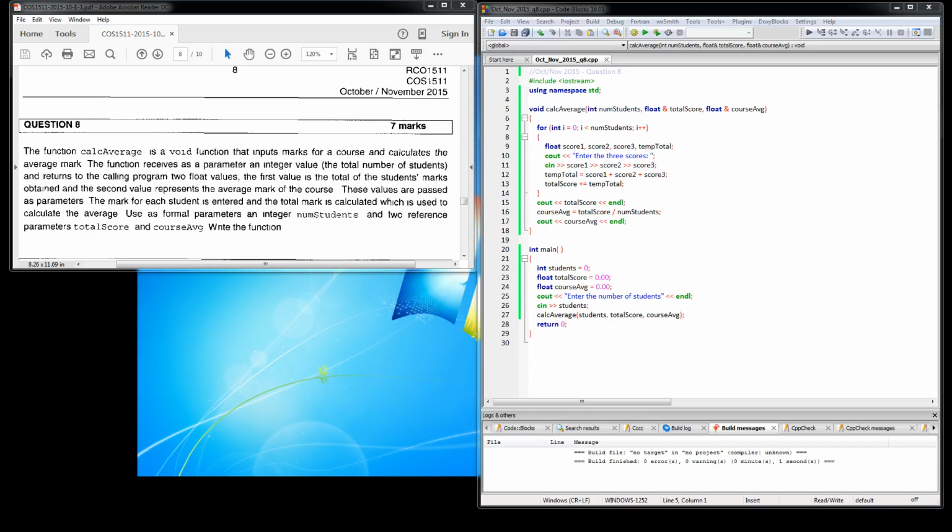Good morning to you. This morning I'm going to cover question 8 of the COS1511 October-November 2015 exam paper. I've basically typed out a piece of code which took me a while to think about, because the question is very vague.